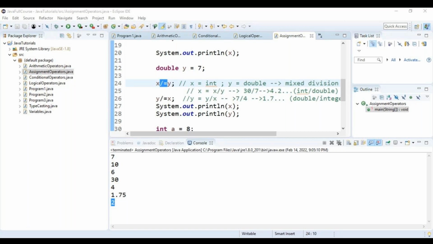Can you use only the division rule, only x by y? Can mixed division reflect and give the actual output?